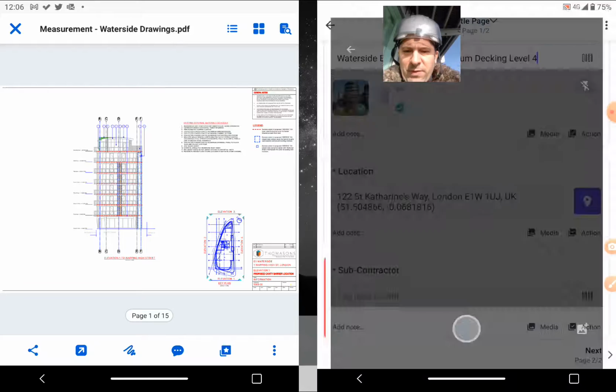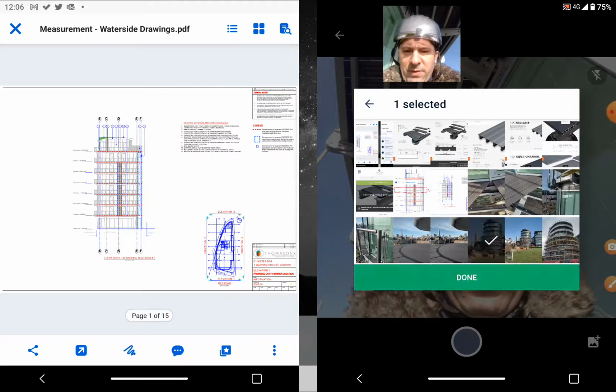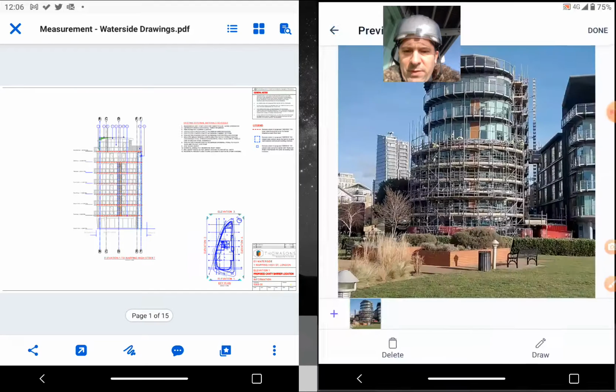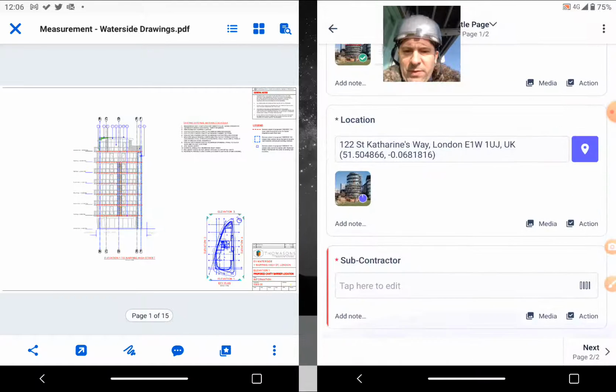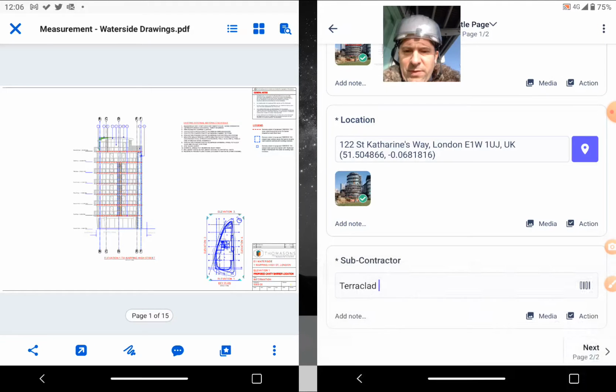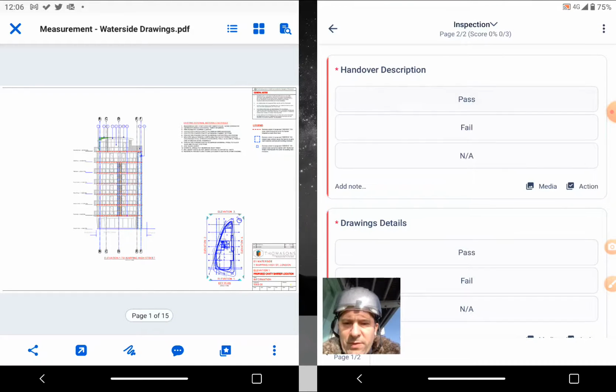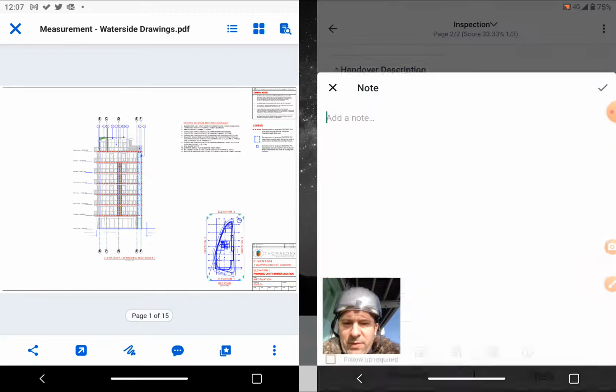Also insert another picture. Okay. Subcontractor, Terraclad. Okay. Go next. We go handover description, pass, and we're gonna add notes.